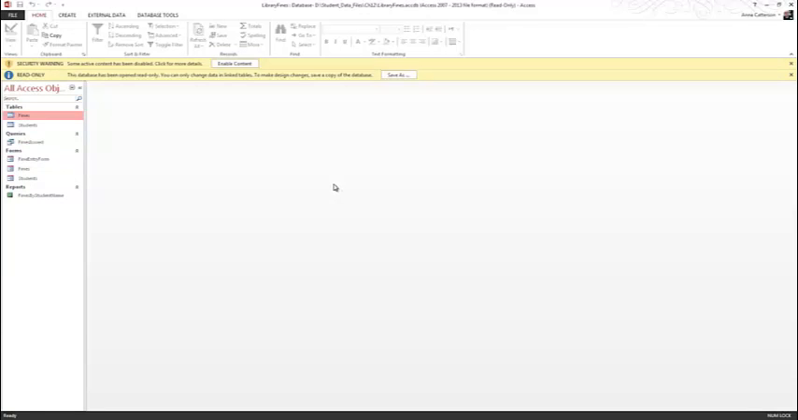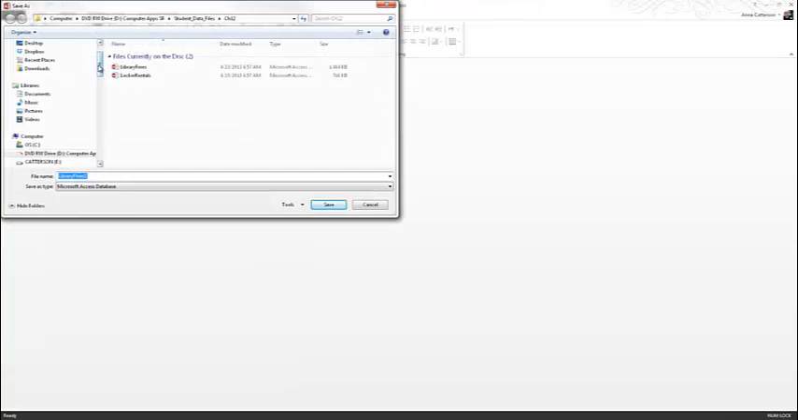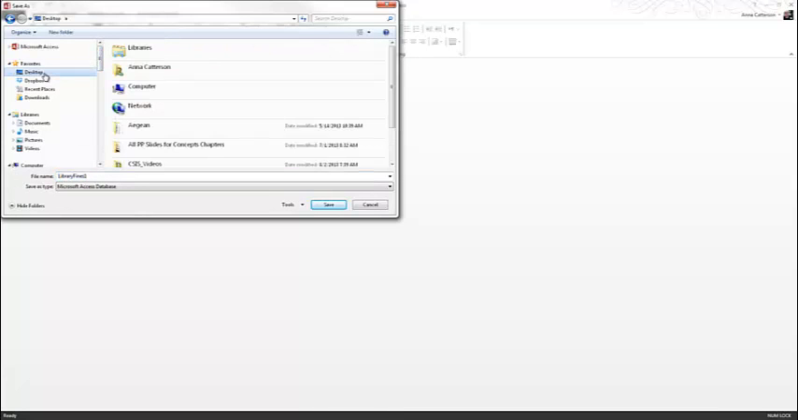Notice when you open the database file, you'll receive a security warning at the top. Please be sure to enable the content so you'll be able to work in the database. You'll also need to save a copy of the file. Save the copy to a location of your choice, or you can place it to your student data files folder. Make sure that you save it with your last name attached to the end.